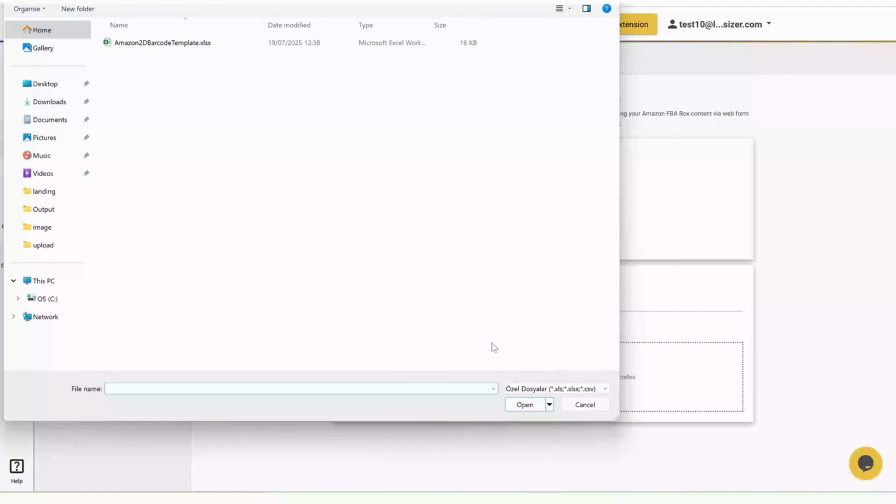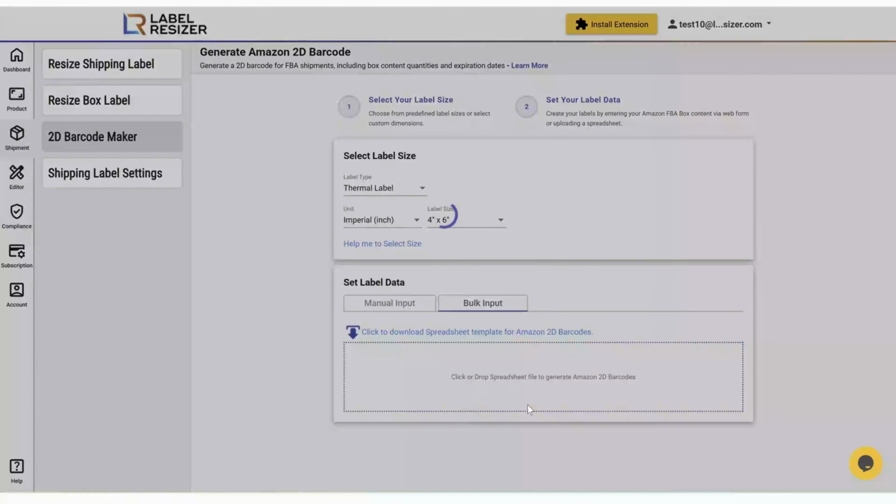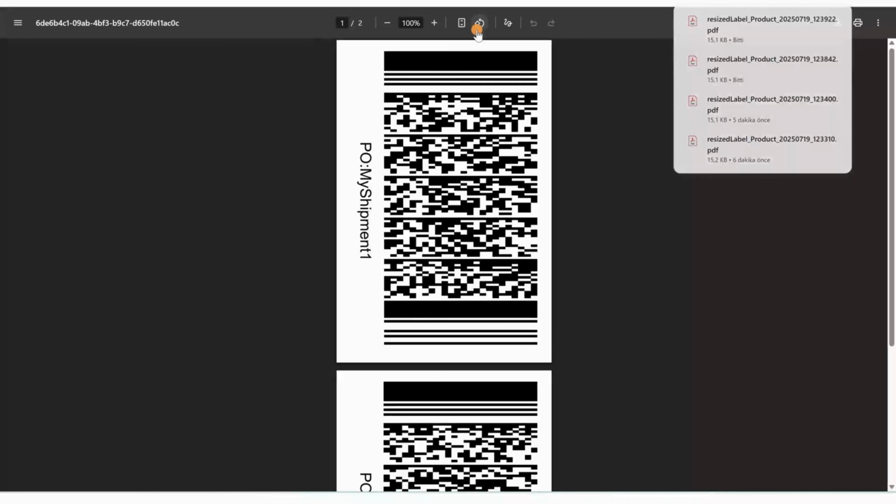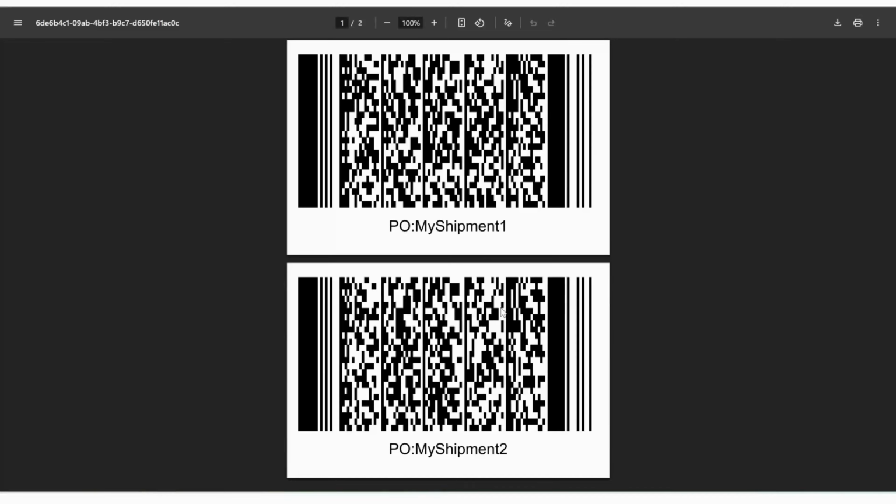Then, simply drag and drop your CSV file into the dotted area shown in the bulk input section. After the template is uploaded, your 2D barcode labels will be generated and automatically downloaded to your computer.